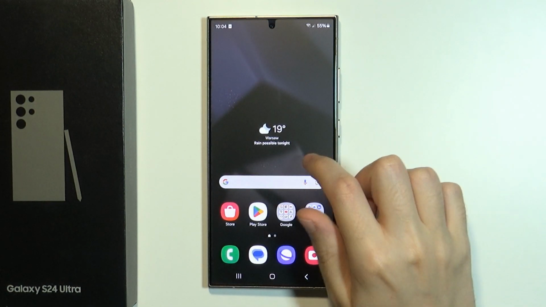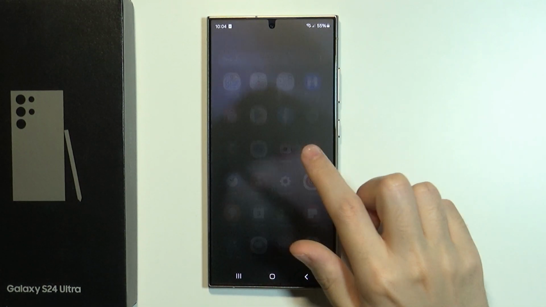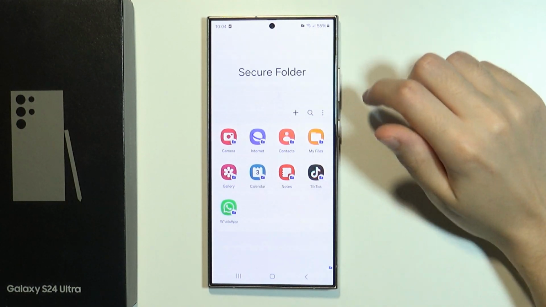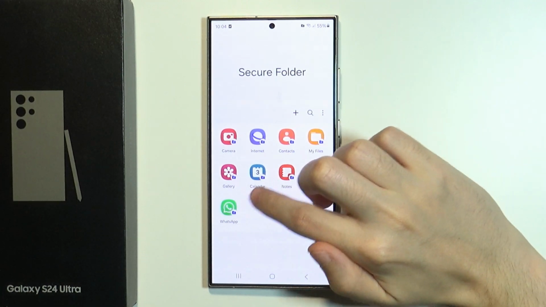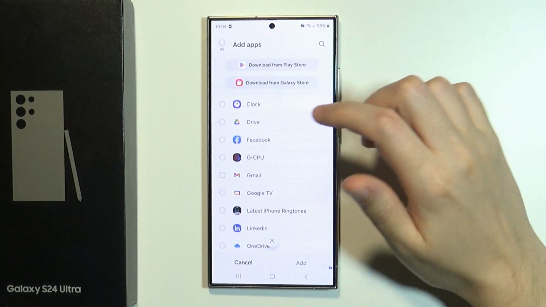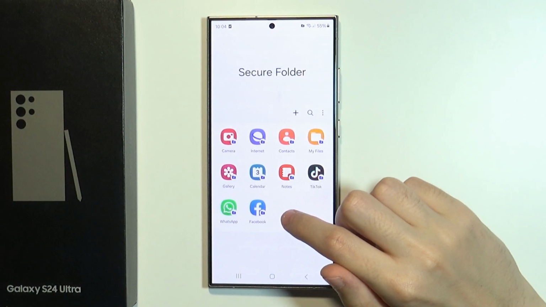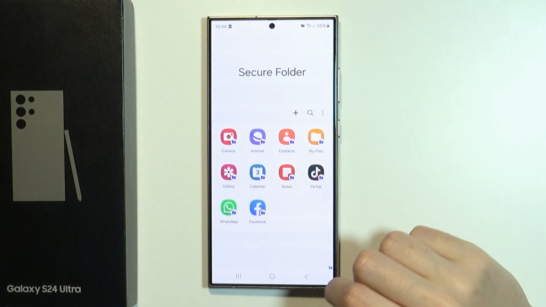Now once you have it, you can find the secure folder in the app drawer. And now over here you can add anything that you want to have protected. So let's say I have TikTok added or WhatsApp, but let's say I'm gonna add another app like Facebook. And now I can open Facebook through the secure folder.